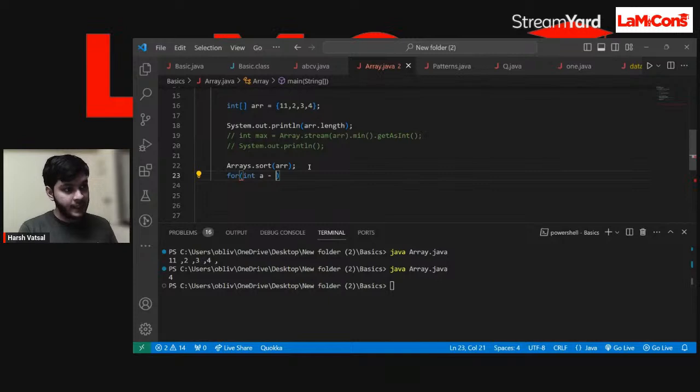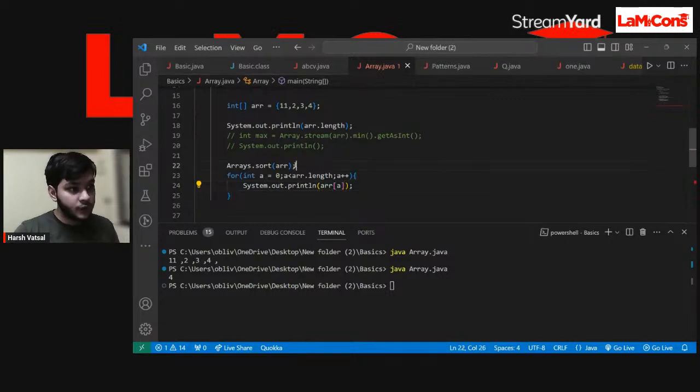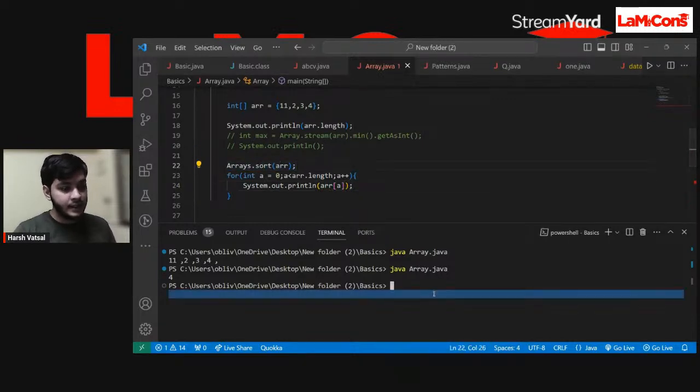As I told you, int a is equals to 0, a should be less than, and a should plus plus itself. Array arr dot max. Okay, so we are going to s out here and see that arr and its eighth value. We have sorted this part here.